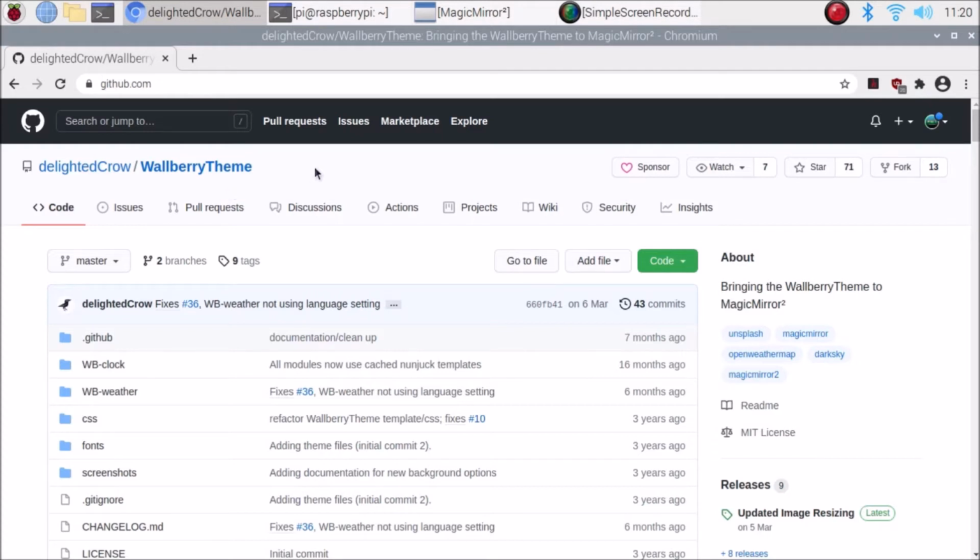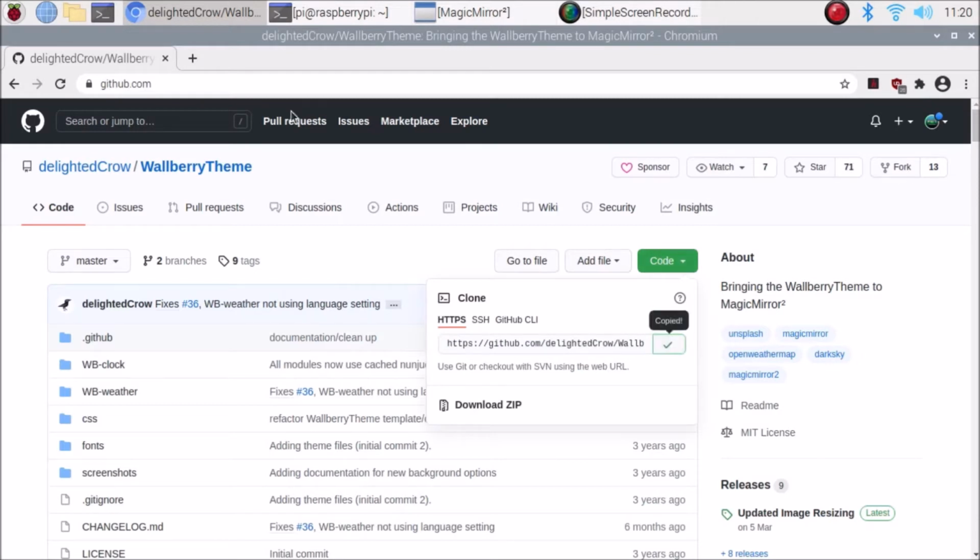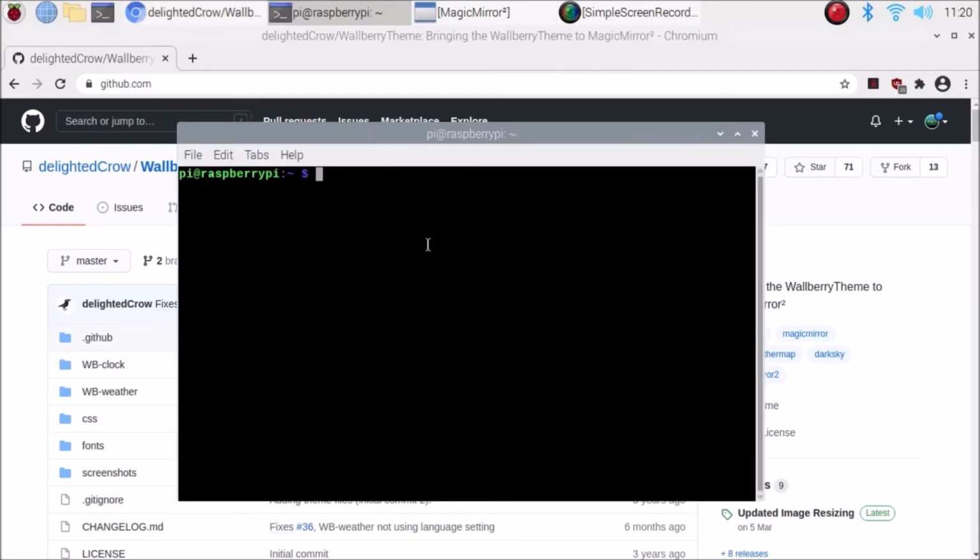So simply what we are going to do, first we need to clone the repository. I will mention the link. You need to simply visit the link, go to the code, copy the link, and open the terminal. And of course we need to go inside the MagicMirror folder. So cd capital M MagicMirror, then we need to go inside the modules folder.